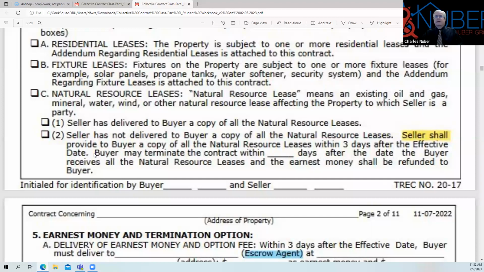So the effective date is today, which is the 7th. Then they have until 11:59 p.m. on the 10th to deliver any natural resource leases. If the seller fails to do so, the seller is in default of the contract. And this holds true all the way through the contract. Wherever it says seller shall and seller fails to meet that commitment, then the seller is in default. Can everybody shake their head?